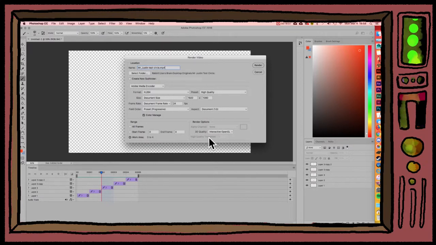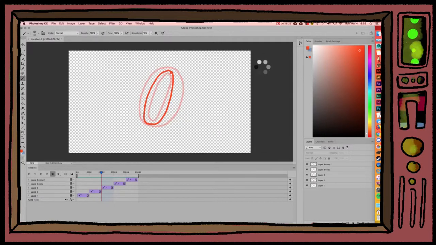Render options, H.264 doesn't handle a lot of this stuff, so we're going to leave it. We're going to do the work area, which is from 0 to 4. A lot of times in animation, you start counting at 0 instead of at 1. But we can go into that another time. So now we're pretty much ready to go. We can hit render and let the computer do its work.